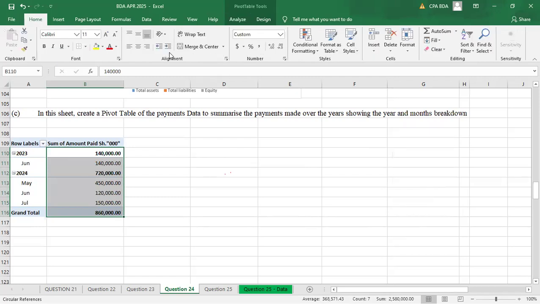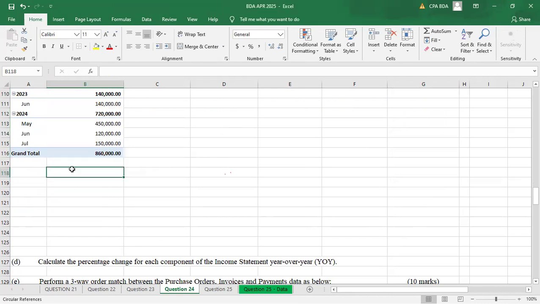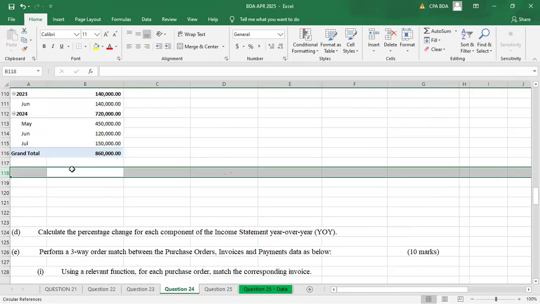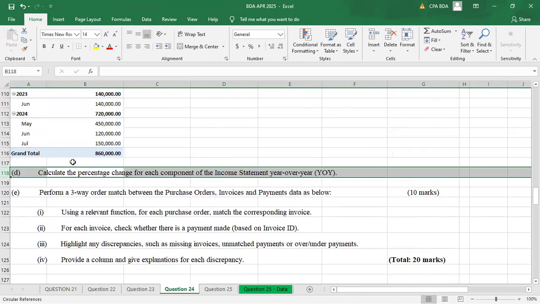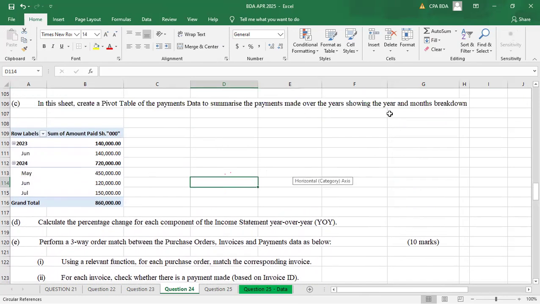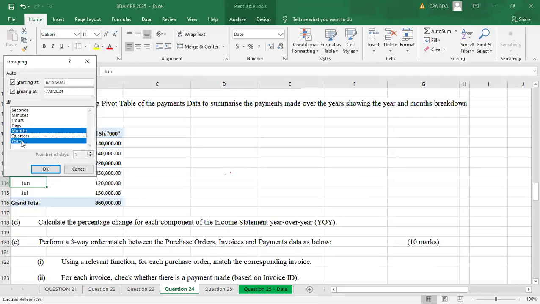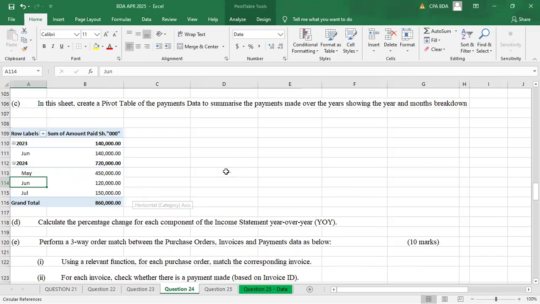Alt HK, the 1000 separator shortcut. Okay, you can delete the excess columns, rows, shift space, control minus. You click on this plus icon to bring out the years, showing the year and the month's breakdown. So you click on these plus icons that are here to show that. If yours is not, you right click here on the date, then you click on group, then you group by months and years, then okay.